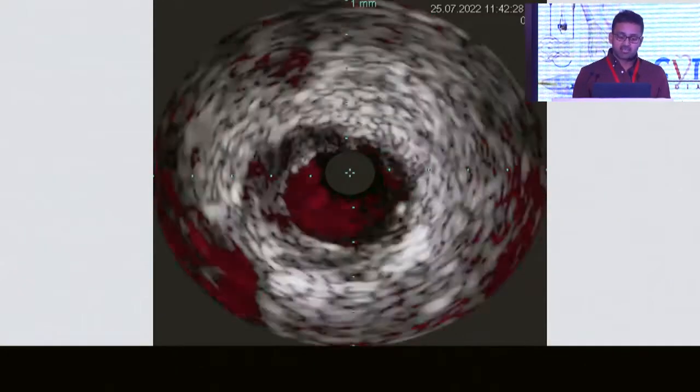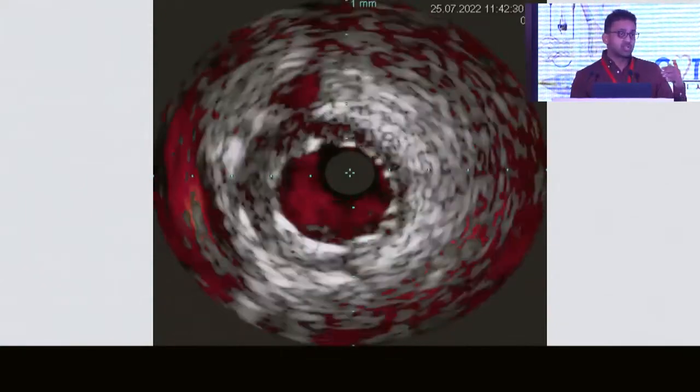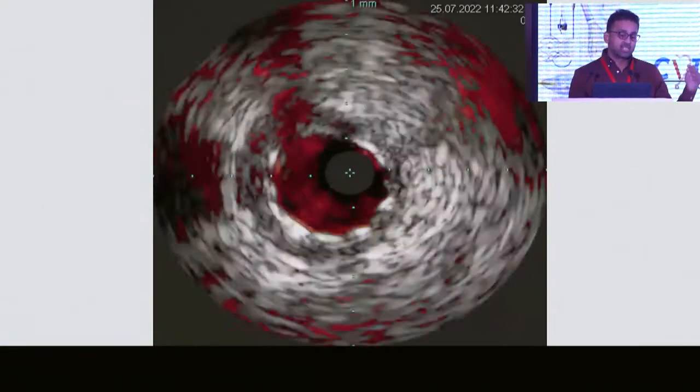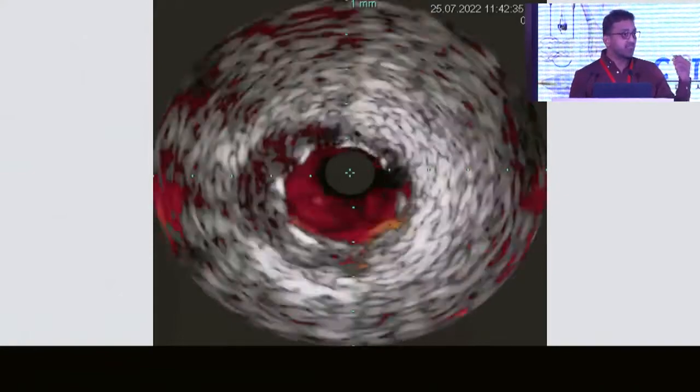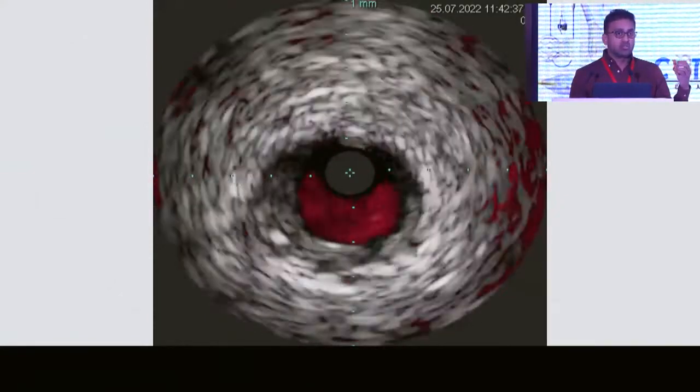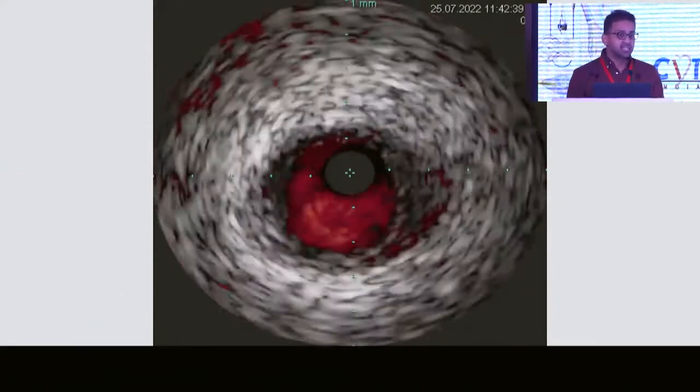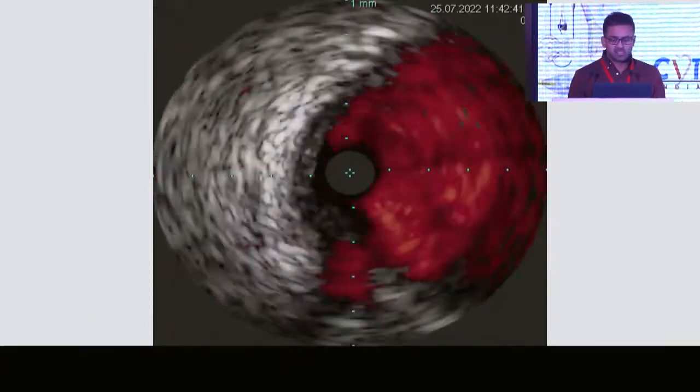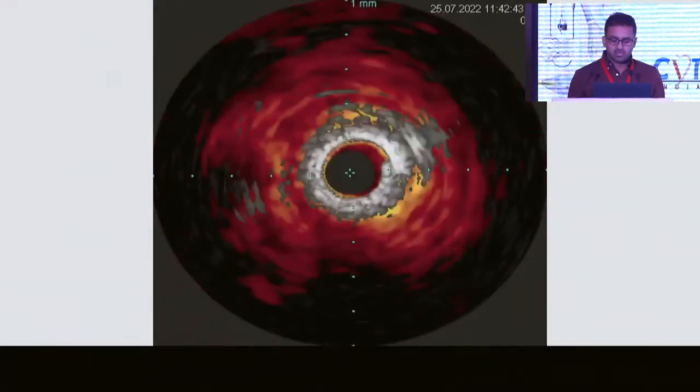And this is an IVUS showing, yes, indeed, it was not calcified at all. Even outside the stent, you can see there is no calcium. It was indeed fibrous tissue, which we managed to ablate with laser, proving that indeed laser was the right technology that was needed for this case.